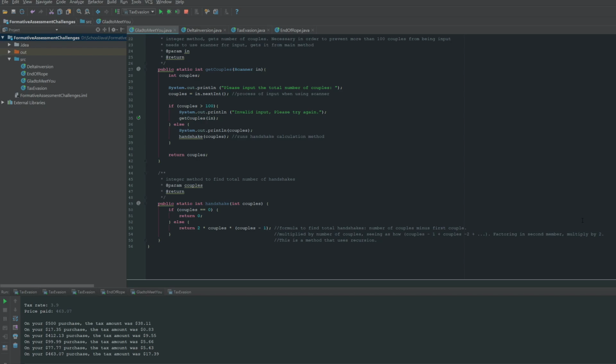And then once you multiply it by 2, that's going to be taking into account both couples, sort of starting from the host couple. And so I will now run the code.